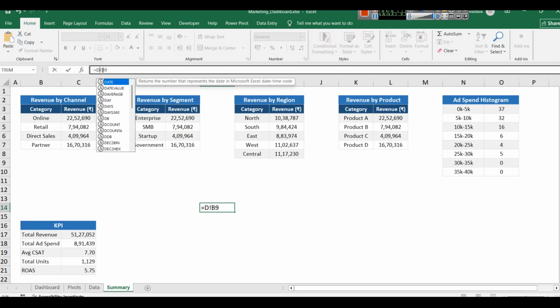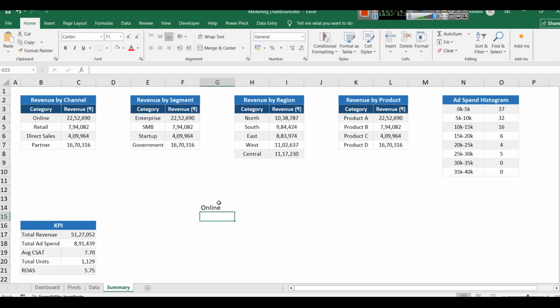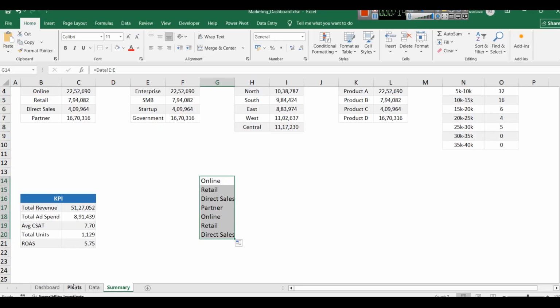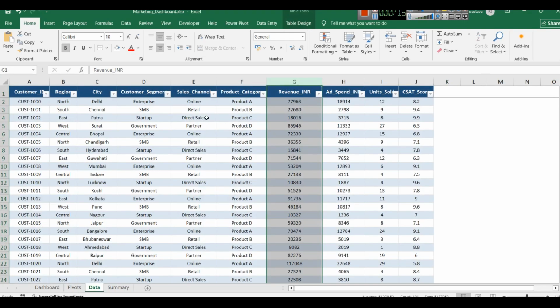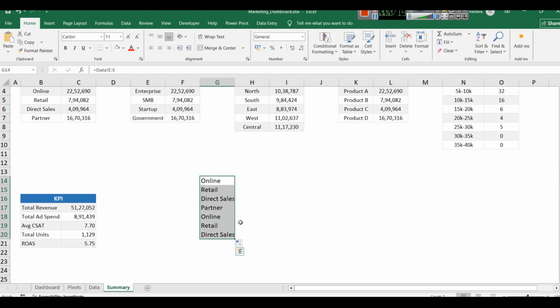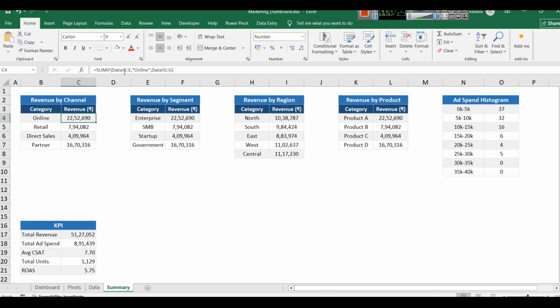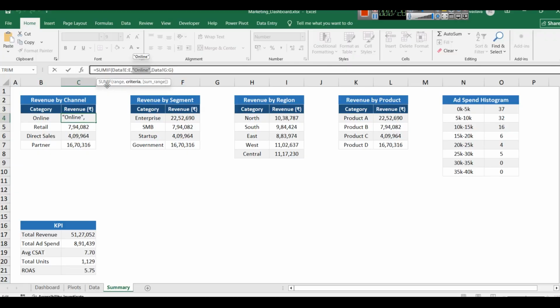If I select equal to Data, this is the name of the sheet, and I say E:E, here you will see online, retail, sales, right? If you keep scrolling, you will see it in the same order, like here. So based on the total number of rows, this is selecting E, and wherever that is this, so sum only if the value is online. So range, criteria, and sum range.